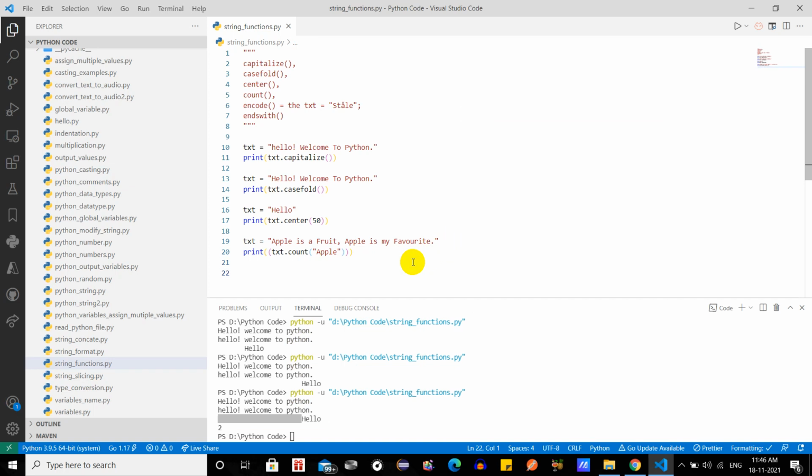Count generally works on the text or sentence, to count how many times a particular word appears inside the paragraph or inside the sentence.